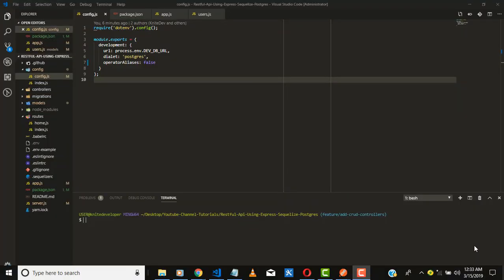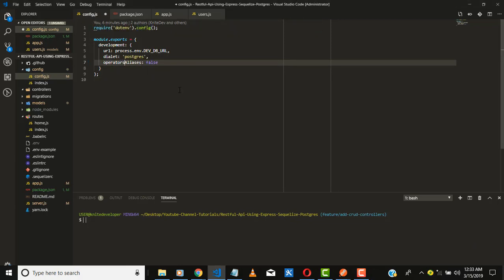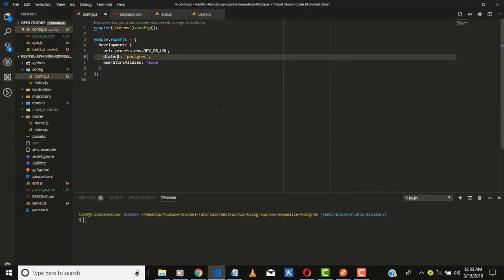Welcome back, guys. During our last lecture, we talked about migration, we spoke about models, and we created a model for users. I realized when we were configuring our config.js file, I forgot to add an s here. This should be operatorsAliases, not operator, and this should be dialect with a C. Please go ahead and correct that in case you haven't done that.